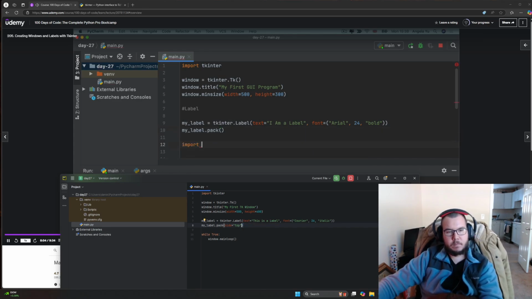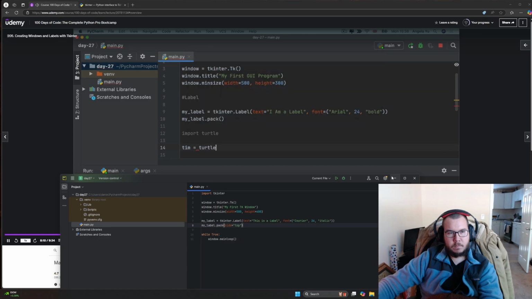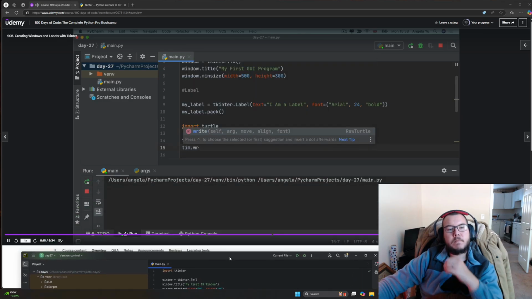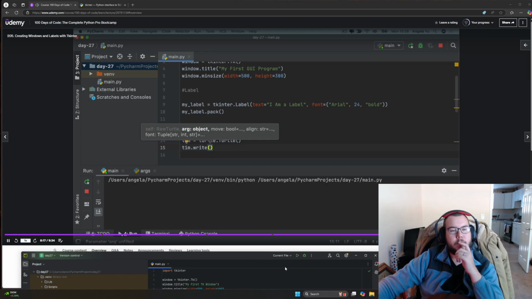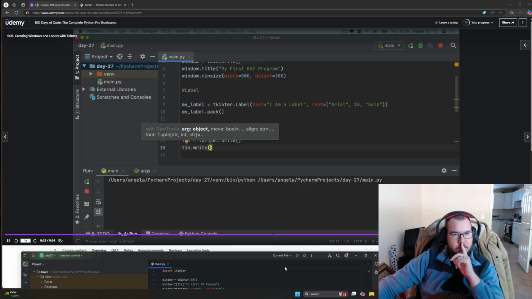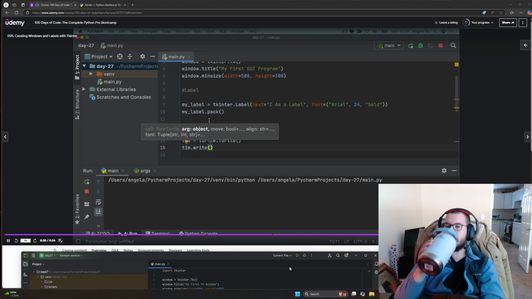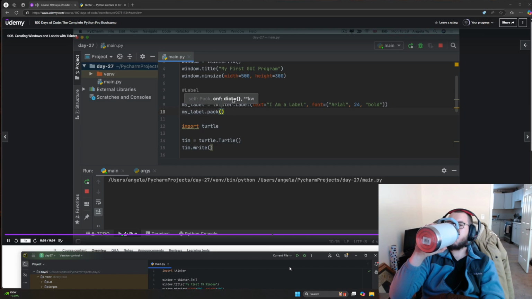Compare this to when we used our turtle module, and I'm going to build a turtle, tim = turtle.Turtle, and then I say tim.write. Look at how when I open up the parentheses here, you can see there's the argument, which is the object that's going to be written, and then whether the writing should be moved to the bottom corner, which direction it should be aligned, what's the font, and all of the available inputs that we can give to this write function. Now compare that to our pack function here. This, you'll notice, is really different.